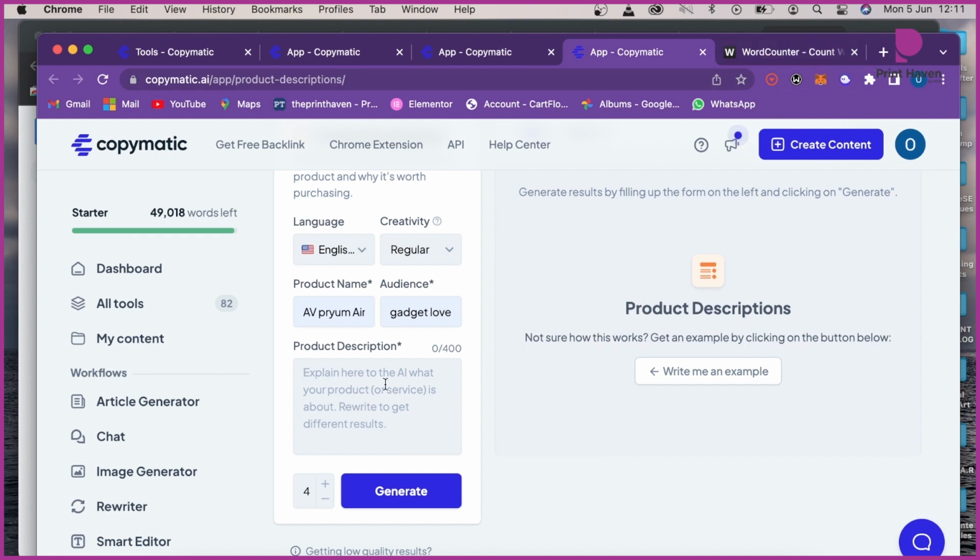Now the product description. For us to get a product description, we're just going to write. You can easily do this by simply sitting down and thinking, okay, these are earbuds, high quality, personalized earbuds with the ability to receive calls, make calls, music controls, basically Bluetooth, wireless, and then you just generate.